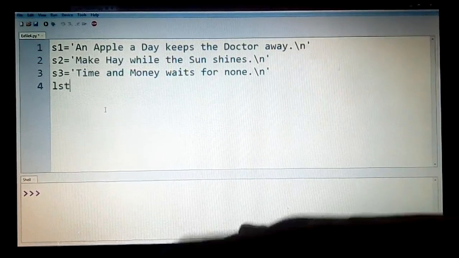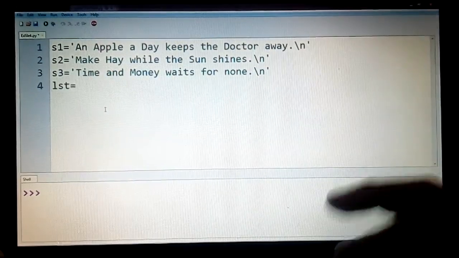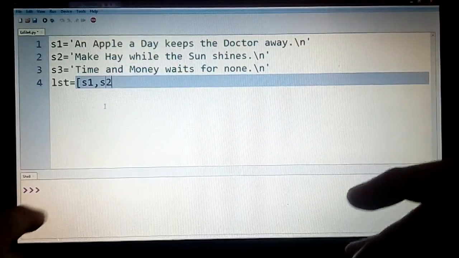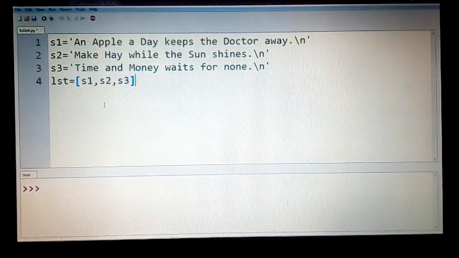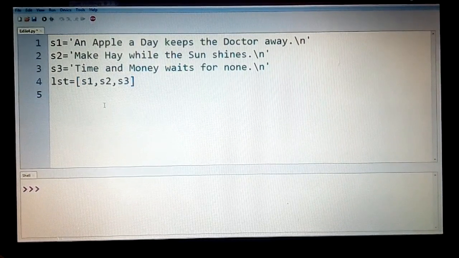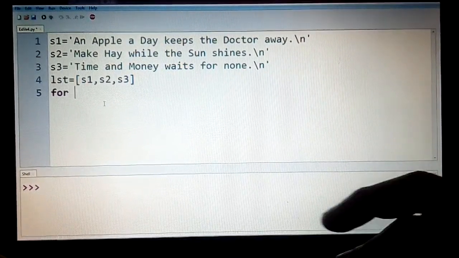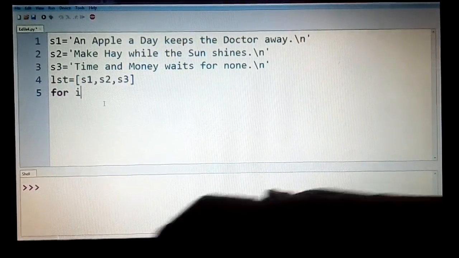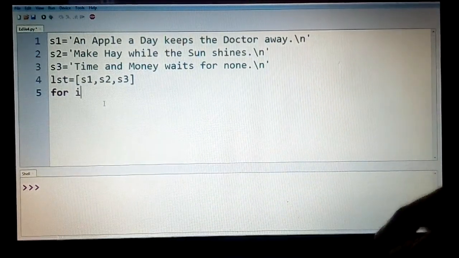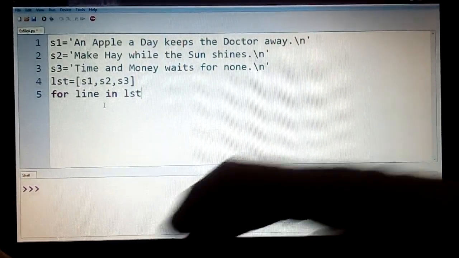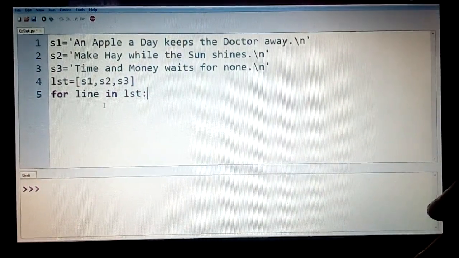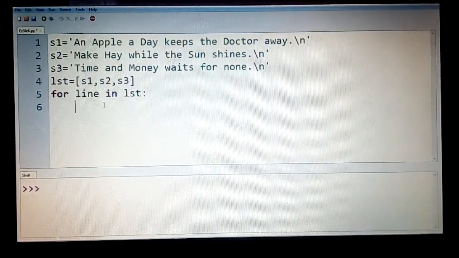Now we'll try to add it to the list. lst is our list. We'll call it as s1, s2, s3. So these three get added to the list. Now we are supposed to add this to the file. You know that you can browse through the list, that is these items or the lines, you can call them as the lines itself, line in lst. So I am browsing through the list now, and as I am browsing through the list, I have to add it to the file.